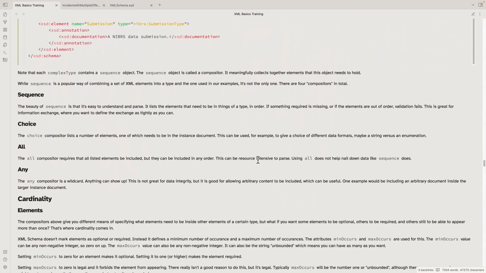It can be very resource intensive to parse because there are just so many different combinations that are possible. It's okay if you're plucking one thing out of an exchange, but if you're actually trying to really parse through it and do all the checking, it can be a little more difficult to work with.